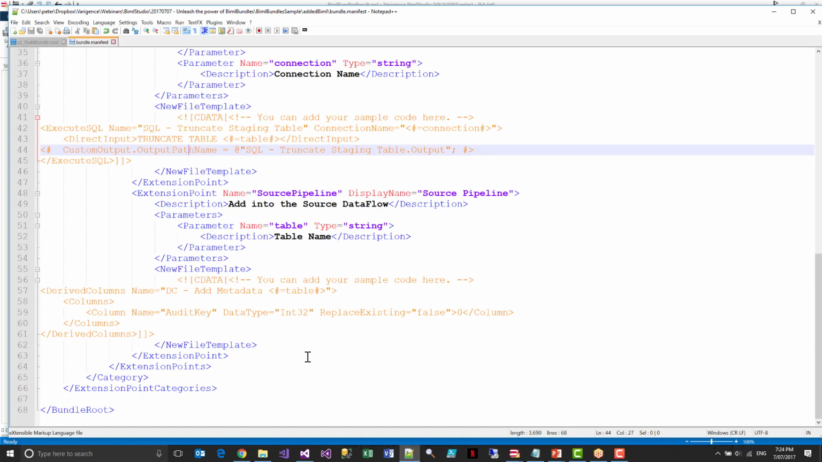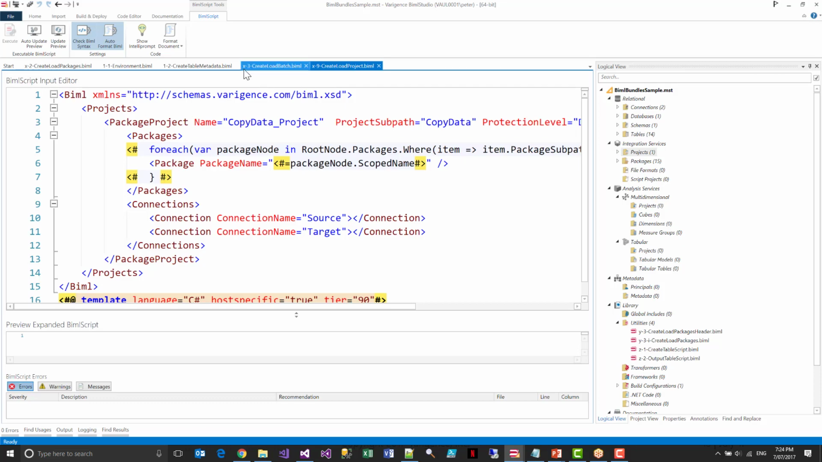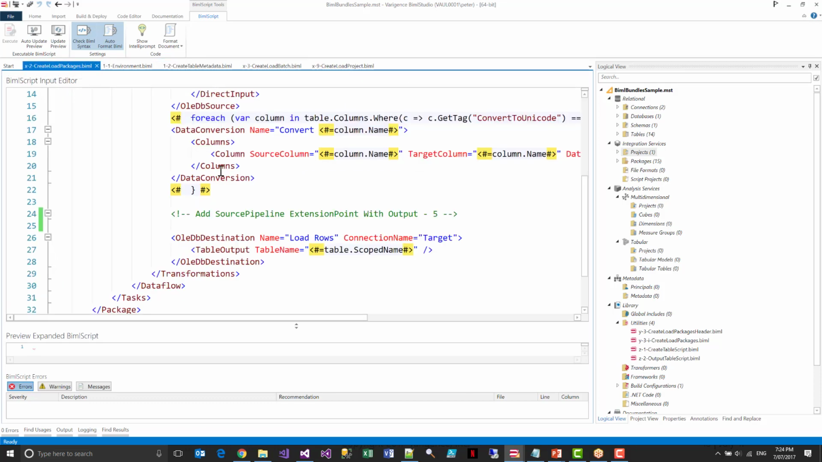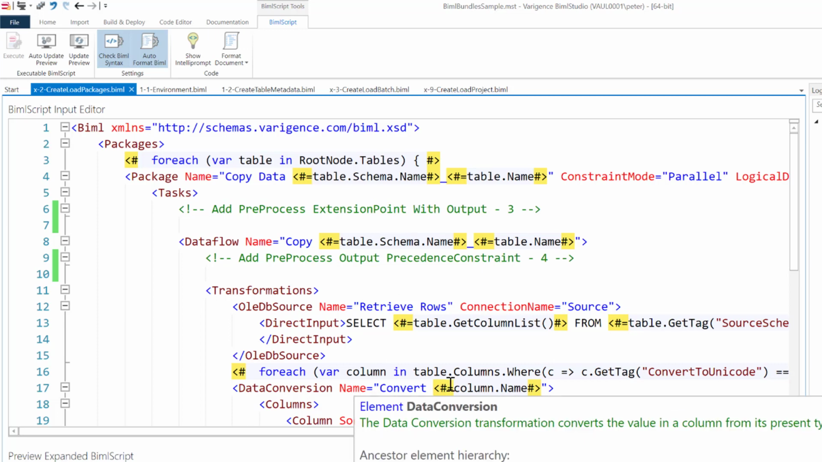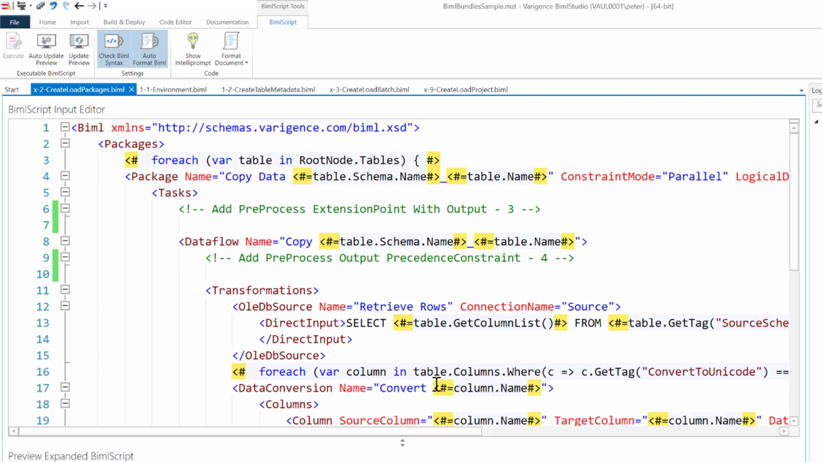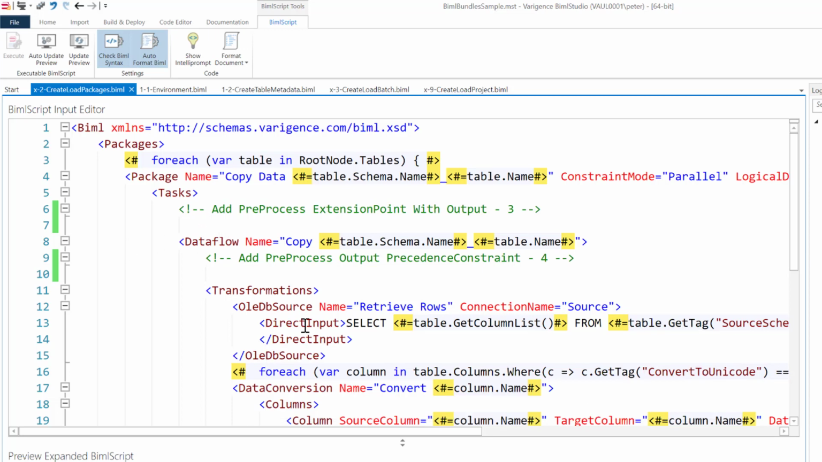Now I've got to head over to my Biml framework and say, where in my framework do I want to connect or hook up these extension points? Let me head back over here, and I'm going to go into my create load packages file. The first one I'm going to do: if you think about a source staging ETL process, normally you would load data from a source into a destination.